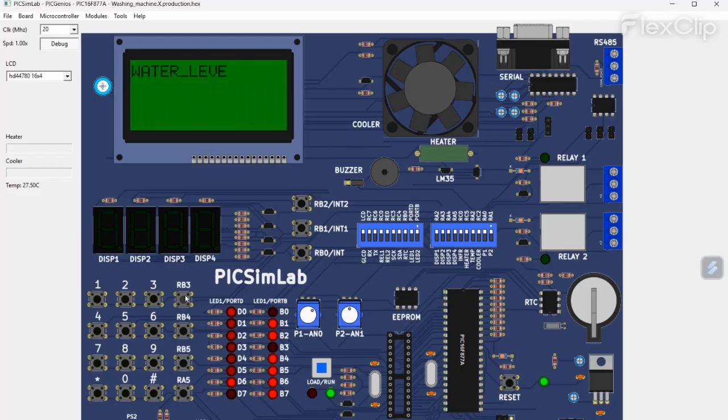After long pressing switch 4, you will go to the water level screen: auto, low, medium, high, and max. I am selecting the max option. For selecting, we have to long press switch 4. Now I am pressing switch 5 to start the program.